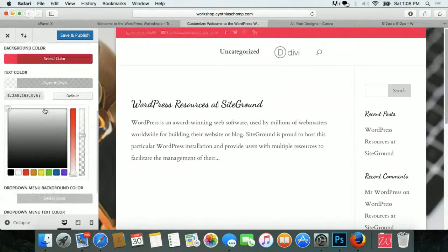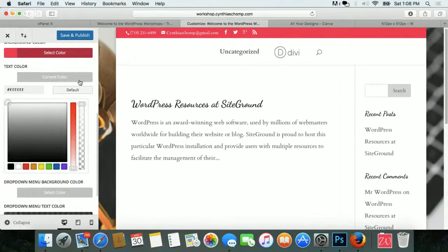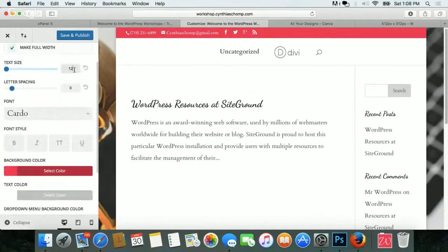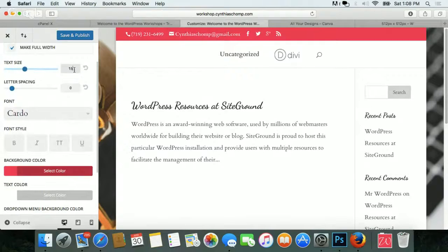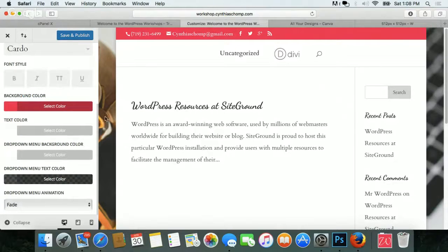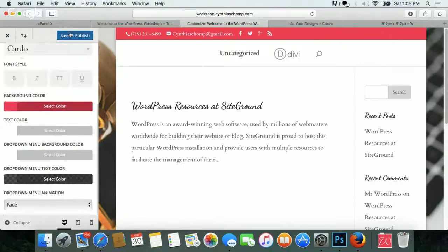Pick white. All right, click, click, turn this up. There we go. Now it's white. So it's kind of hard to read. Let's turn that font size a little larger. Maybe 14 is good. I think that looks good. And the drop-down text color is fine. Hit save.